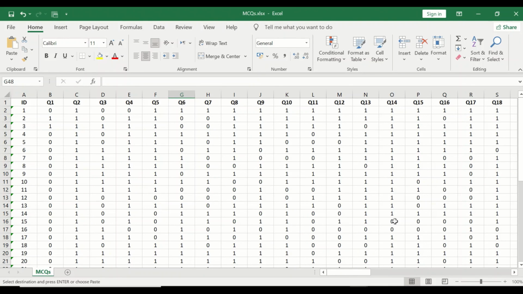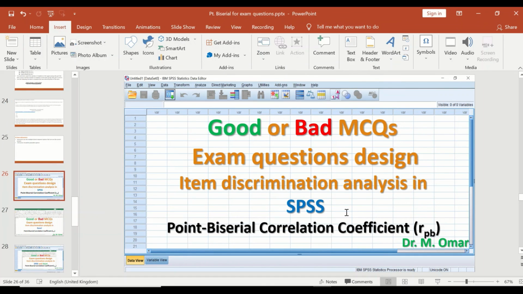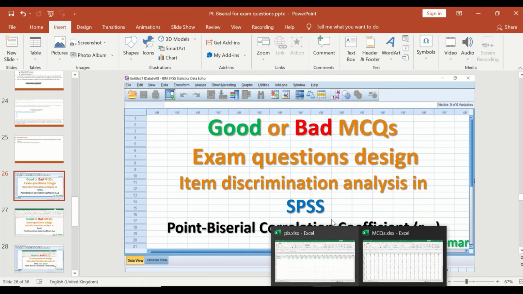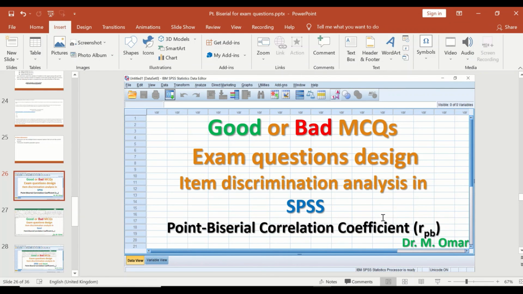So in this way, I have shown you how to determine which question is good and which question is bad in an exam, based on item discrimination analysis using the point-biserial correlation coefficient.